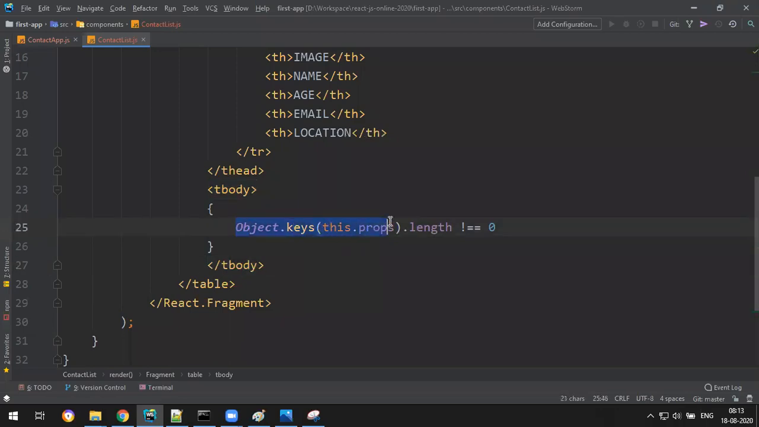If the props object is empty, don't display anything. If it has some content property, then display. So just to be on the safe side, I'm making one more check on whether the props is empty or not. Okay, so we already checked here, but I'm just checking one more time here.